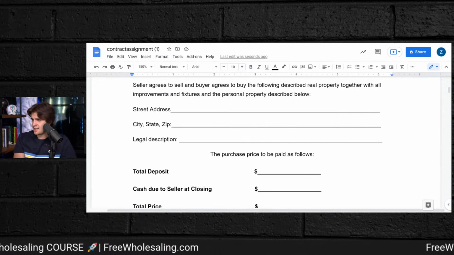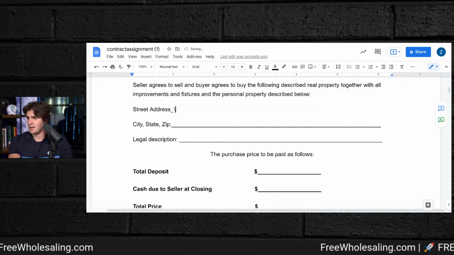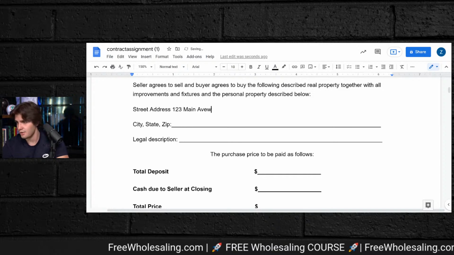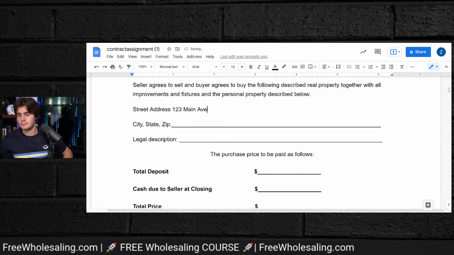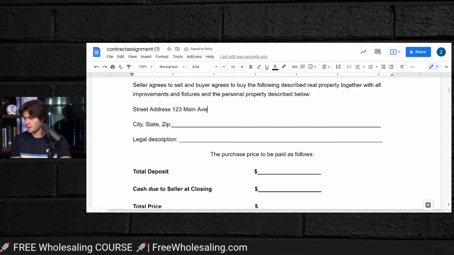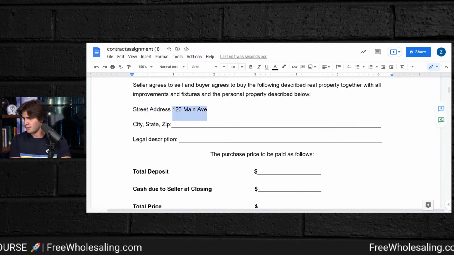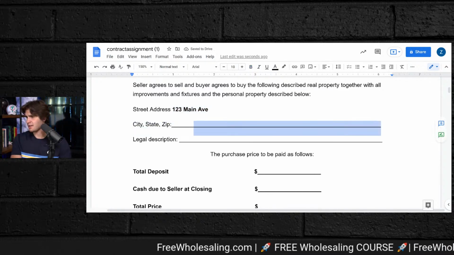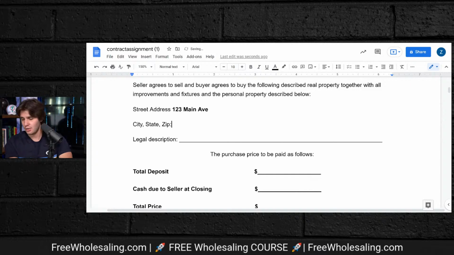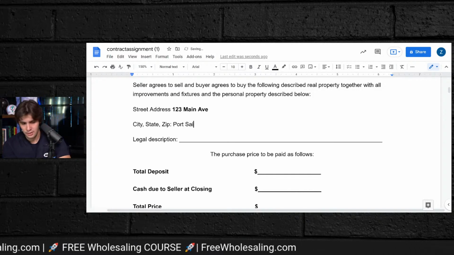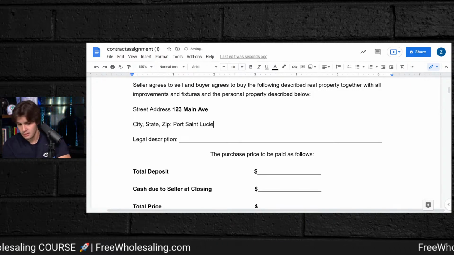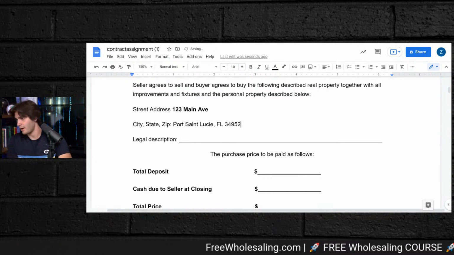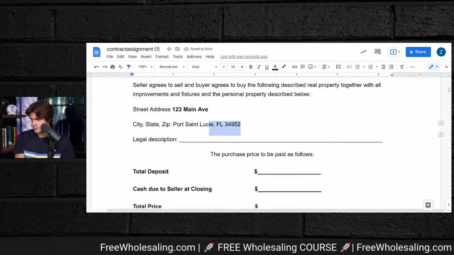So we put the street address here. You basically put the street address. Let's say we got 123 Main Avenue. I like bolding it. It just makes it easier, more clear for the seller. And if you have an elderly seller, you can actually make the font bigger. That might help too. Port St. Lucie, Florida, 34952. All right. And then just bold that.